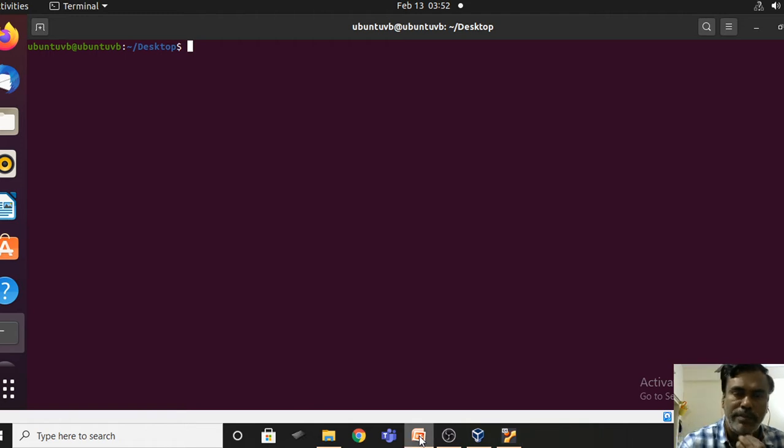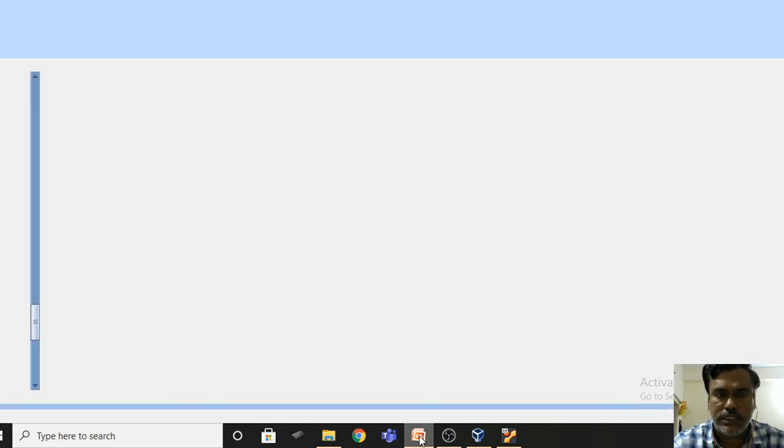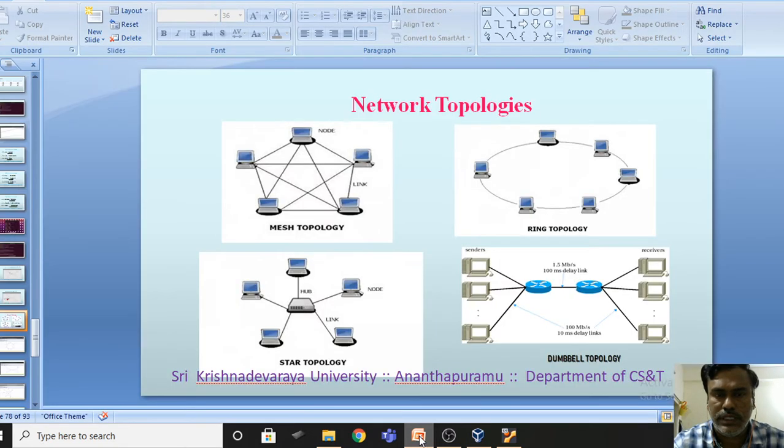So first of all, what do you mean by topology? Topology refers to arrangement of nodes in a network in a particular fashion. We have various topologies, namely mesh topology, ring topology, star topology, and dumbbell topology. Now we are going to discuss each one of these topologies in more detail.